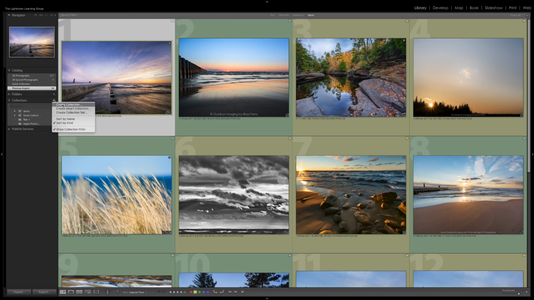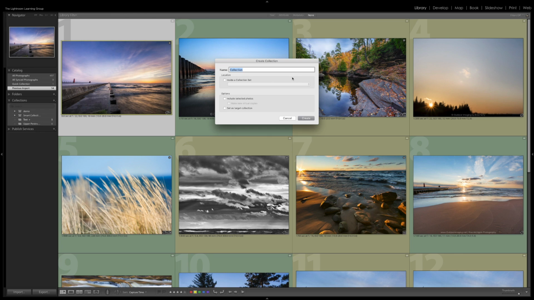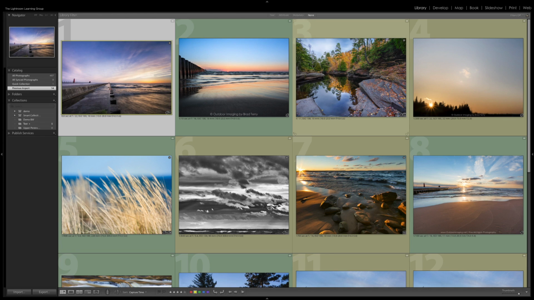So I'll go ahead and click Create Collection again. And this time I'll call it Demo BW, and I'll hit Create. So now I have that collection right here, but it is not within my collection set. Well, there's a very simple fix to that. All you have to do is click and drag on it, hover over where it says Demo. Once it turns blue, let it go, and now you have that collection within the collection set.